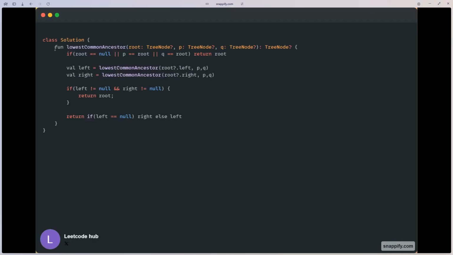Just to recap the solution once more. You take your inputs as root, p and q of the class TreeNode, and you also have to return the TreeNode. Our base case would be: if root equals null or p or q, then return the root. And here is where you call your recursive function. You first traverse through left and then through right, until you reach a leaf node or p or q.